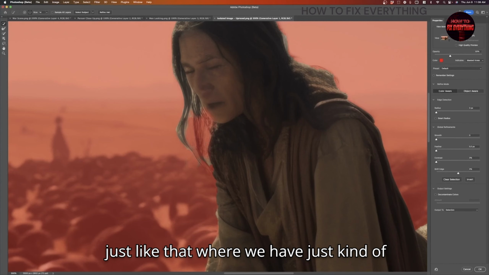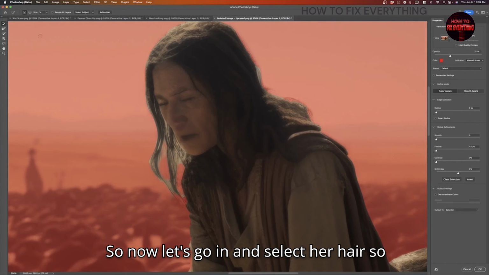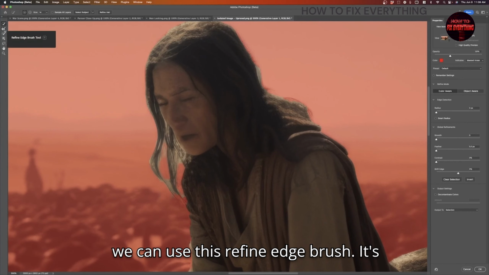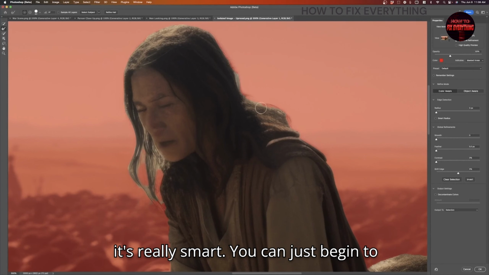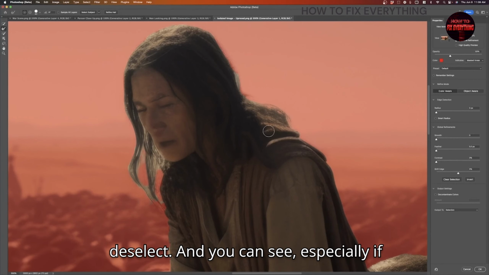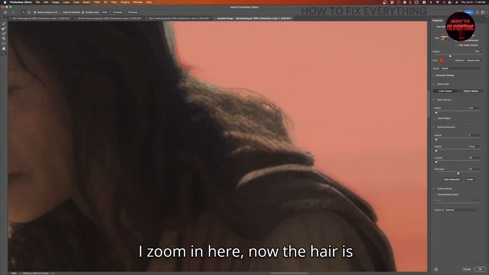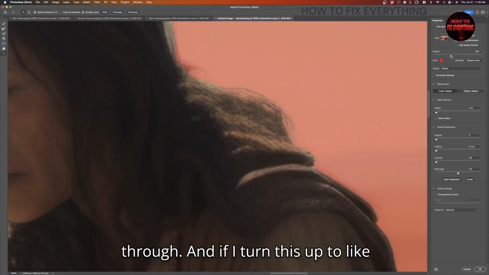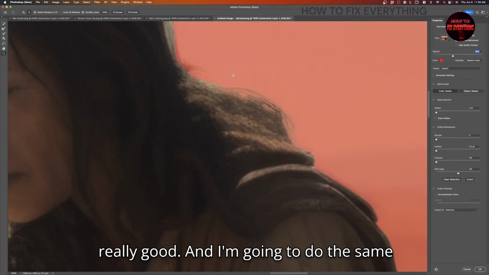Just like that, we have a rough breakdown of what we want here. So now let's go in and select our hair. We can use this Refine Edge brush. It's designed specifically for hair, and it's really smart. You can just begin to paint over any parts that have hair and deselect. If I zoom in here, now the hair is selected, but you'd see the red peeking through, and if I turn this up to really exaggerate, you can see the red is beginning to peek through. So it looks really good.